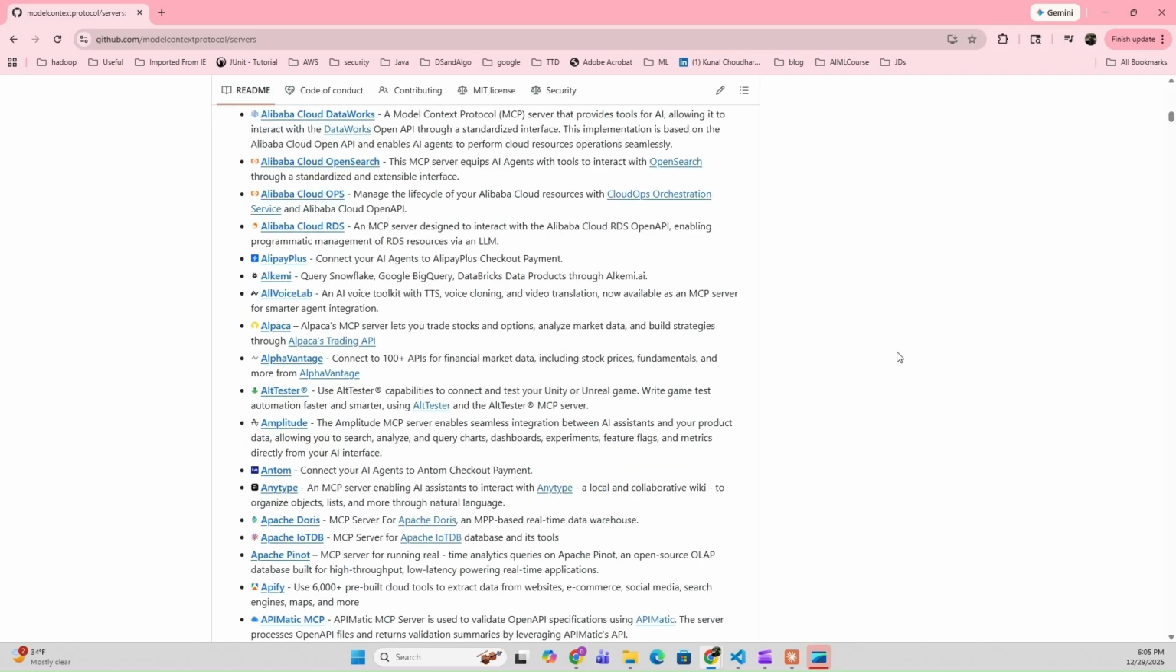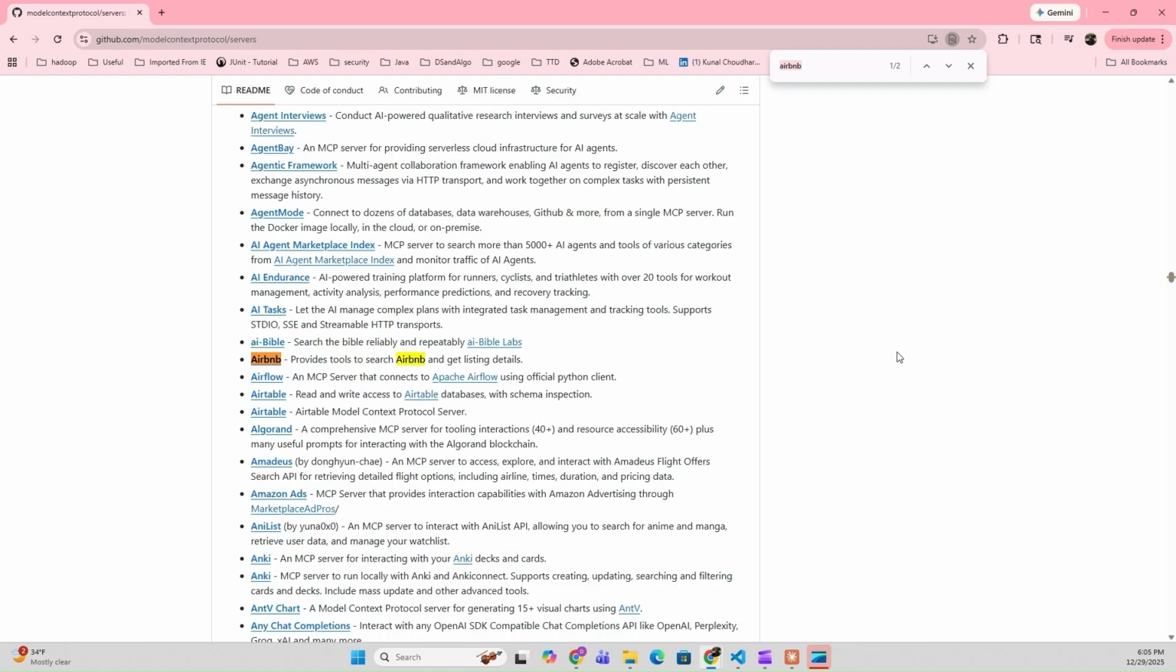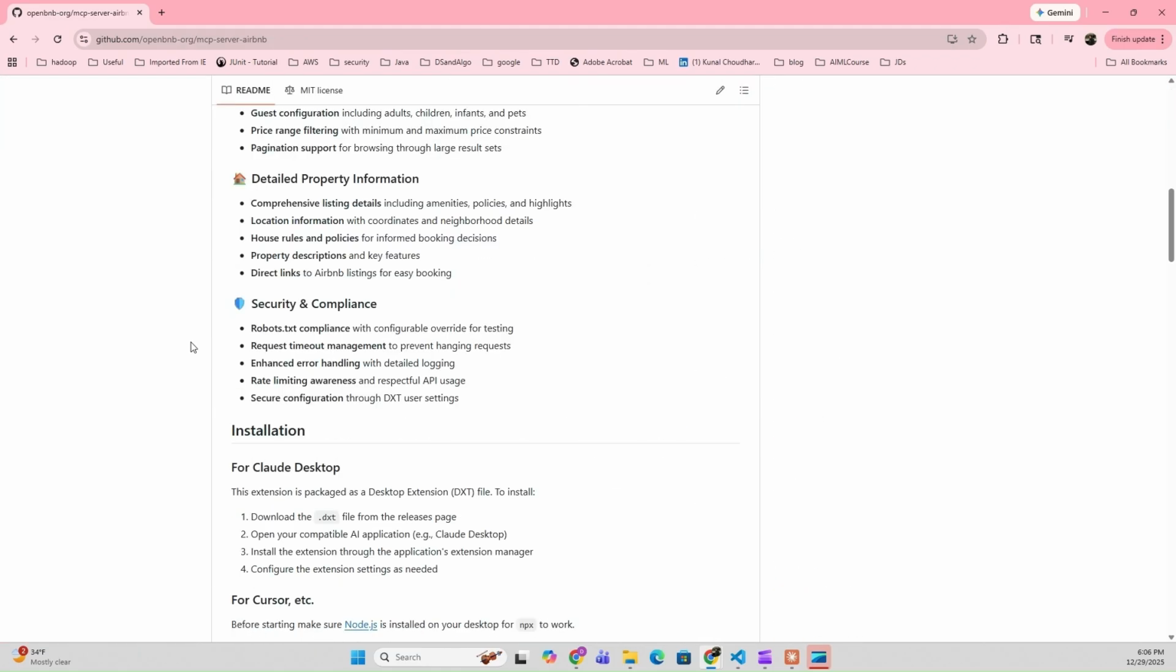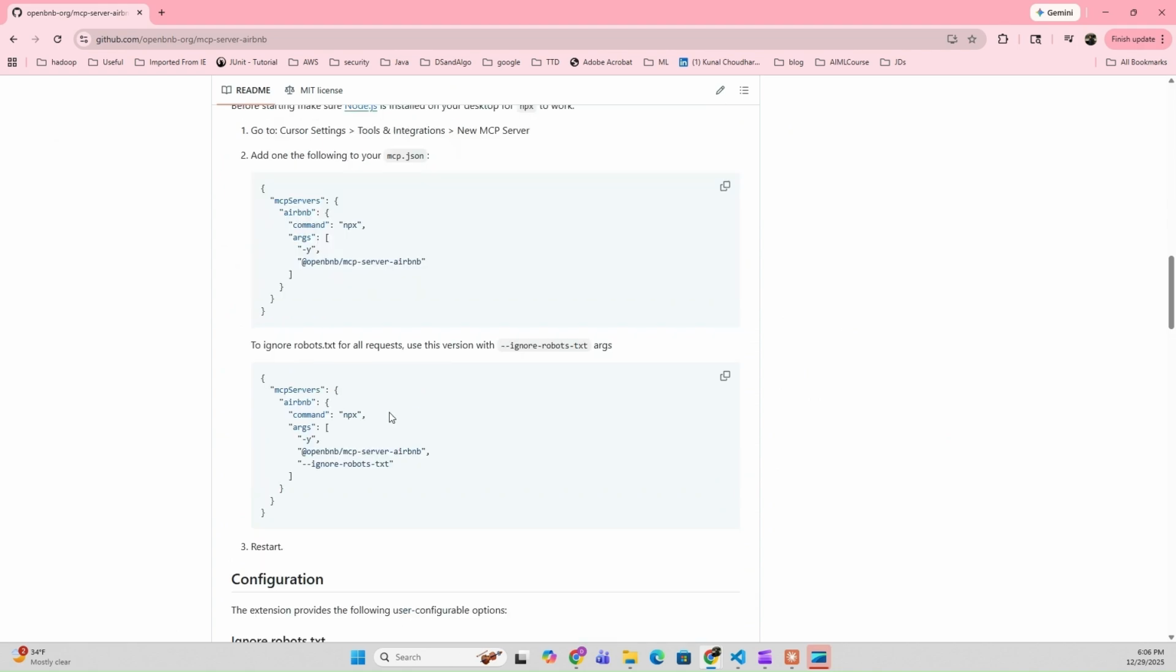Now, do Control F and search for Airbnb. So this is the link to the Airbnb MCP server. It says provide tools to search Airbnb and get listing details. So click on that and scroll down. Over here, you need to look for this.